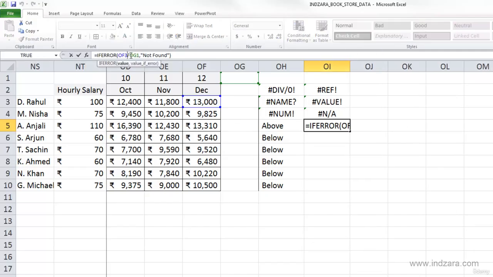And let's say if this is not an error, then, for example, I'm going to divide this by a number, then Excel will return the actual value returned by this calculation, and it will disregard this not found text. So this kicks in only if the result of this calculation is an error.